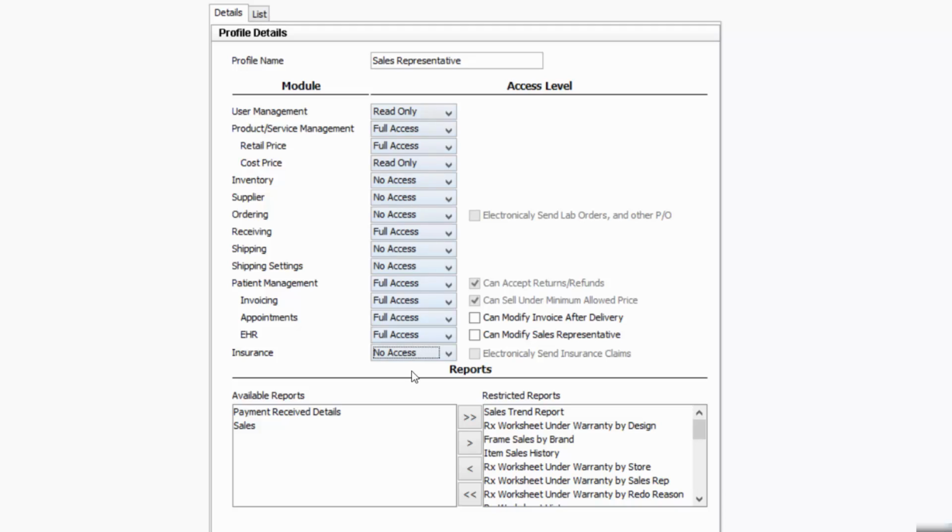In addition to these drop-down boxes over here, depending on whether you've given someone access to something or not, a checkbox may become enabled. For example, with respect to ordering, if your sales reps have full access, we ask you a separate question, being, do you also want sales reps to be able to electronically send lab orders and other purchase orders? If you want them to have full access to the ordering sections of Wink, but you don't want them to be able to electronically send lab orders, you would not check that. If you did, you would check it. I'll uncheck it for now, as I'm giving them no access.